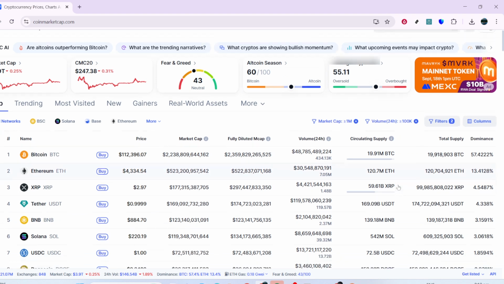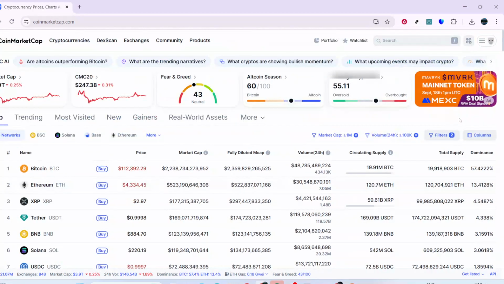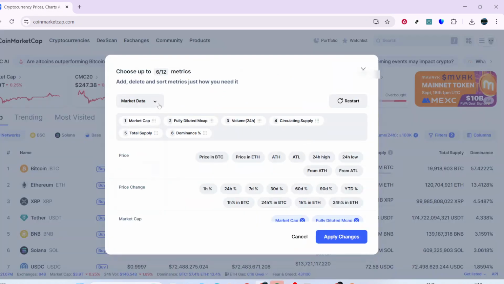Now, onto adjusting table density. The default setting might be comfortable for some, but if you prefer a more compact view to see more data at once, you can adjust that right here. This setting allows you to switch between a compact or comfortable presentation of data, depending on your personal preferences and how you best process information.